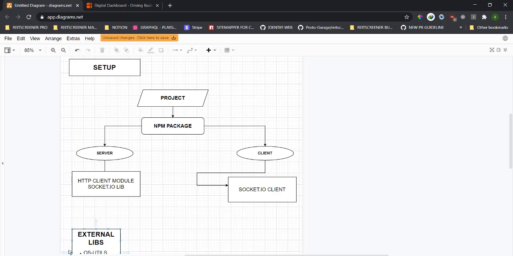So I made two flowcharts here. One is for the setup and one is for the process. Basically the setup involves us creating a new project. Since I'm going to be laying the foundation for the server and client, in my perspective, if this is going to be one project, the way I would approach this is to create a single npm package wherein I can control both the server and the client.